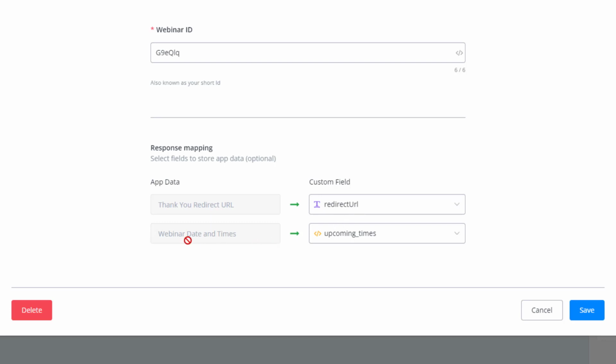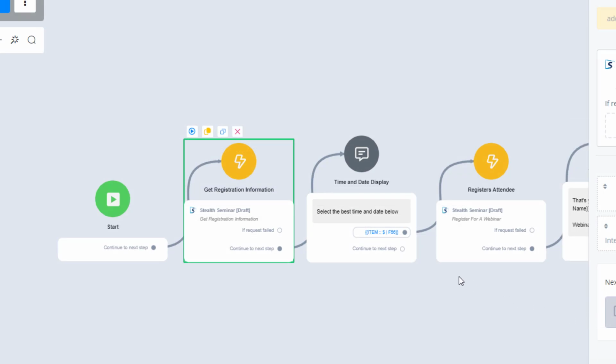And if we come here to this one, this is the webinar dates and times. So we're storing this inside of a thing called a JSON array. If you didn't know, basically that's lots of information squeezed into one custom field. And this will allow us then to display the webinar times and dates that users can actually book. So let's just click on save and we'll go to the next module.